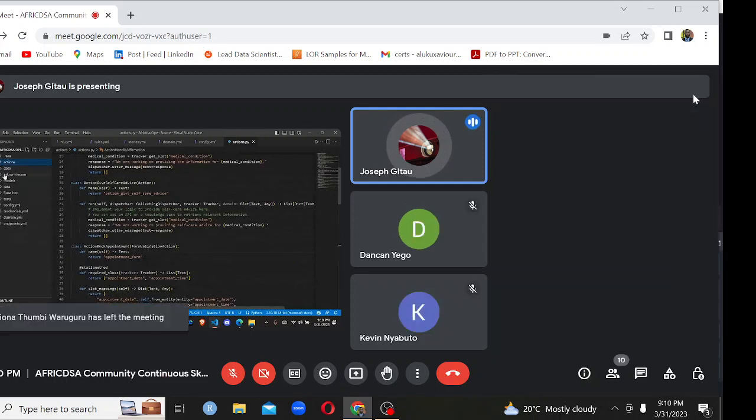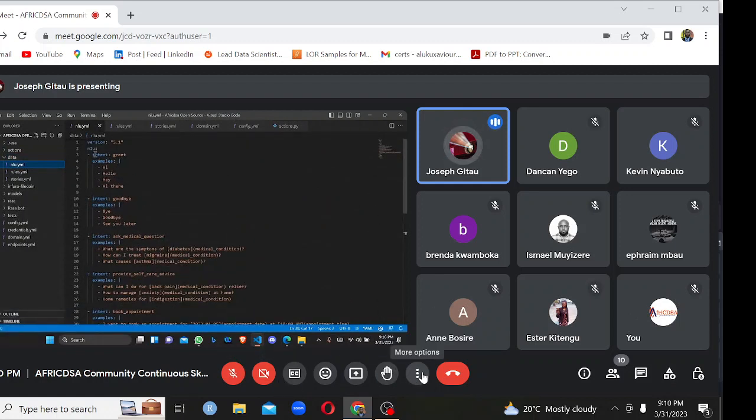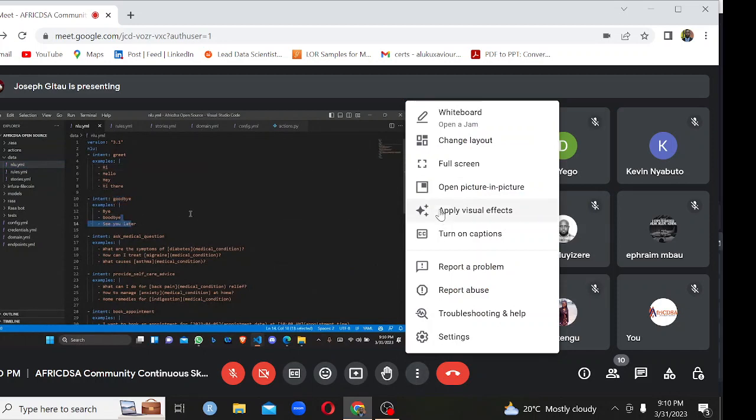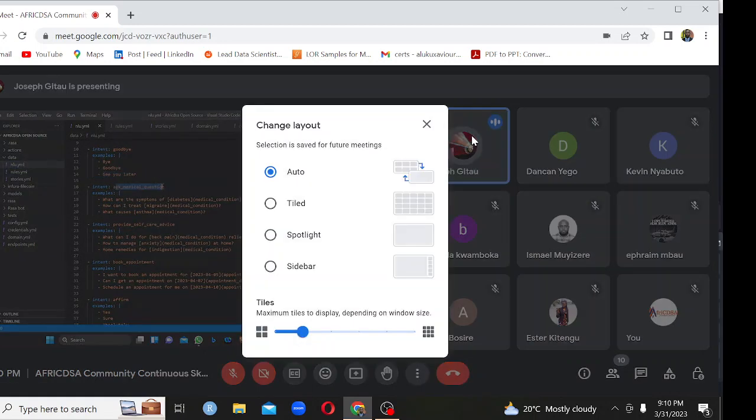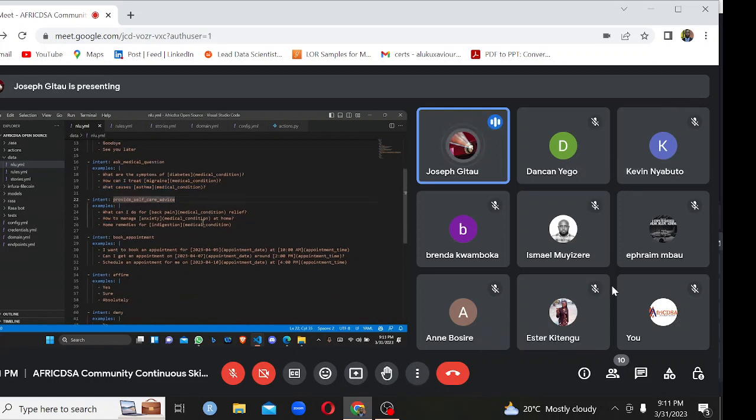Then if we go to the data part, we have the nlu.yml. You can see I've changed my NLU intents to things that are medical based. For example, ask medical questions. So this is an example of a medical question. What are the symptoms of your medical conditions? How can I treat a migraine, for example? What is the cause of asthma? Things like that. Then provide self-care advice. What can I do for back pain relief? So these are some of the things that a user can ask.